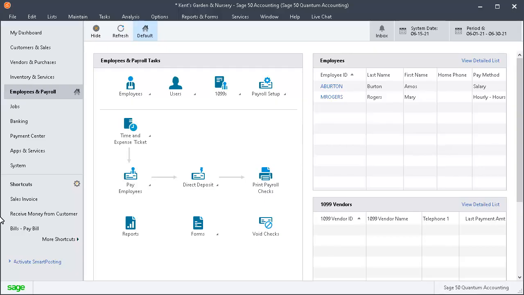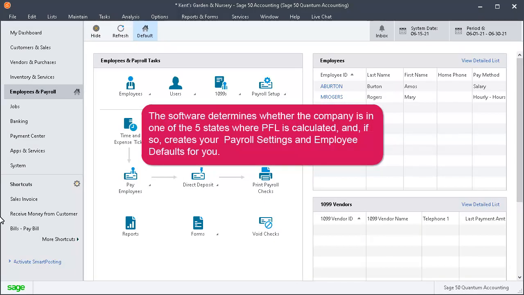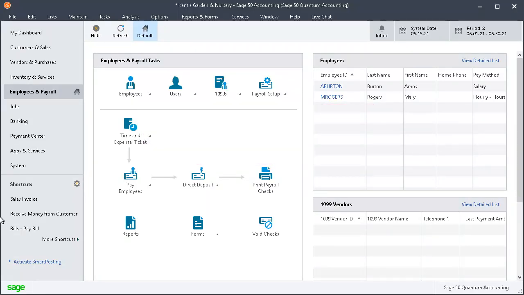With a newly created company, once the payroll settings wizard has been completed, the software determines whether the company is in one of the 5 states where paid family leave is calculated, and if so, creates your payroll settings and employee defaults for you. However, even in a new company, some states may require an additional step to finalize the paid family leave setup. This is a manual step that must be completed by you. Check with your state taxing authority for more details. There is also a knowledge base reference at the end of this lesson for each state.